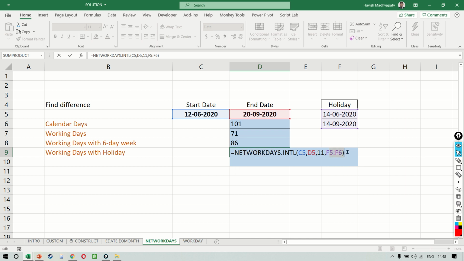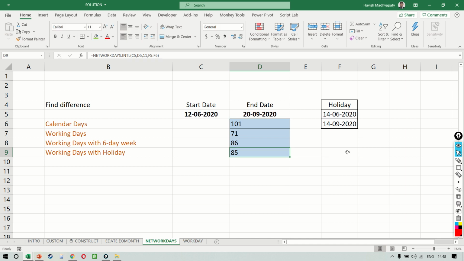The takeaway here is that you don't have to bother too much. Even if you have the holiday list with you, you don't have to worry about the fact whether a holiday is landing on a Saturday or a Sunday. The function will take care of that automatically.